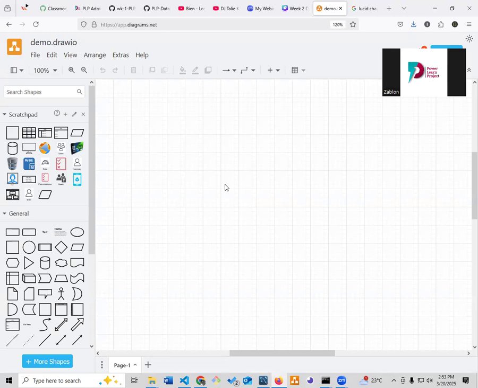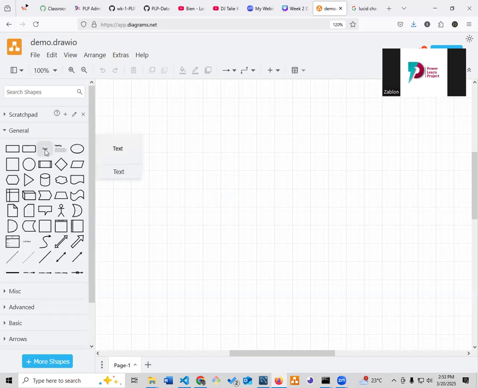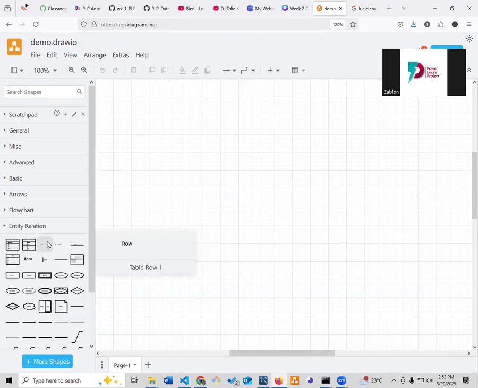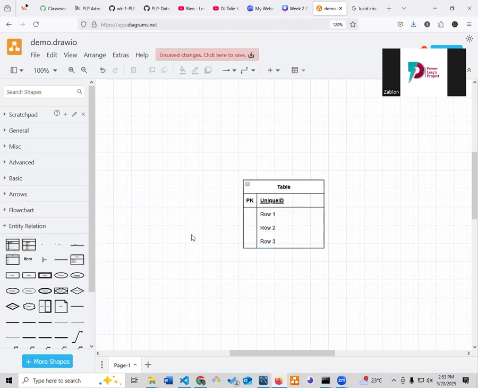All right, so come again and scroll down a little bit. You see where it's written entity relation. Click here, entity relation. Please pay attention to where I'm dragging my mouse. Entity relation, here. Now, once you open, click on the first table. All right, there it is.